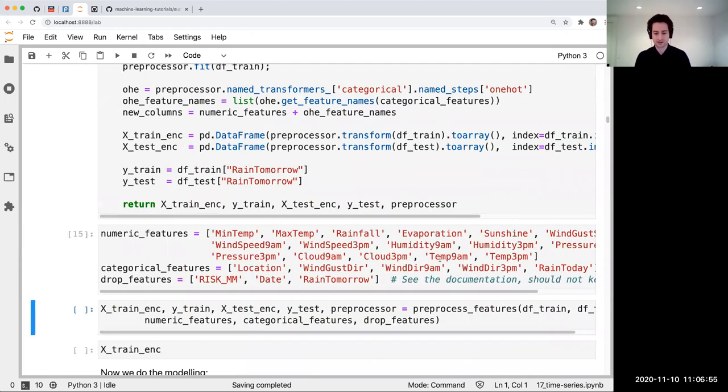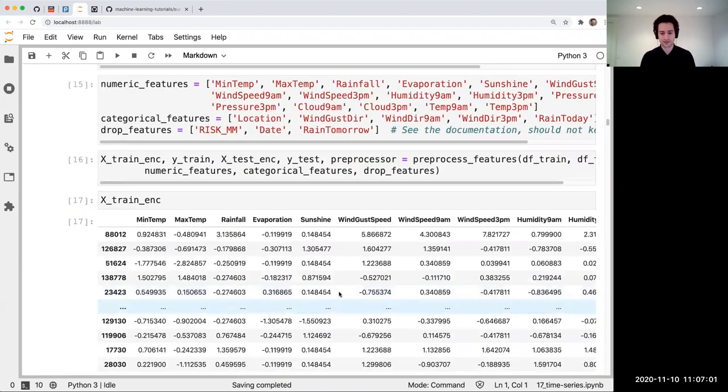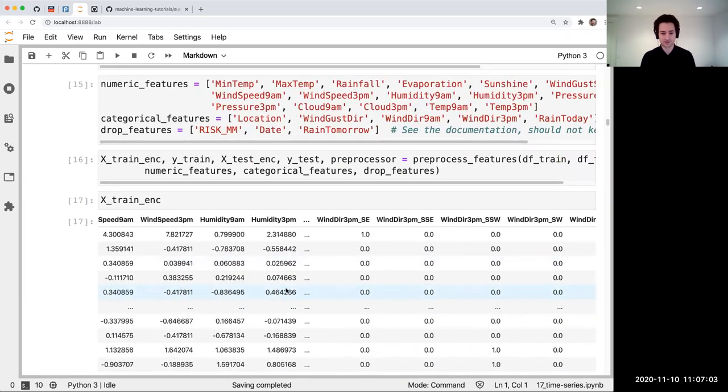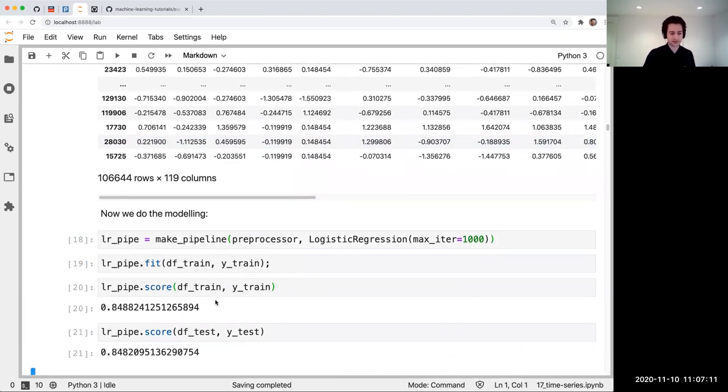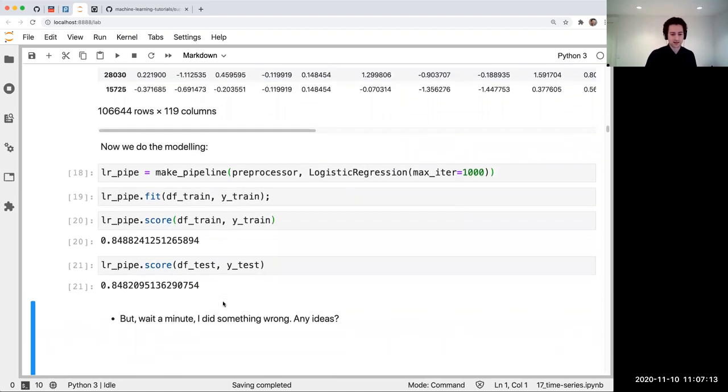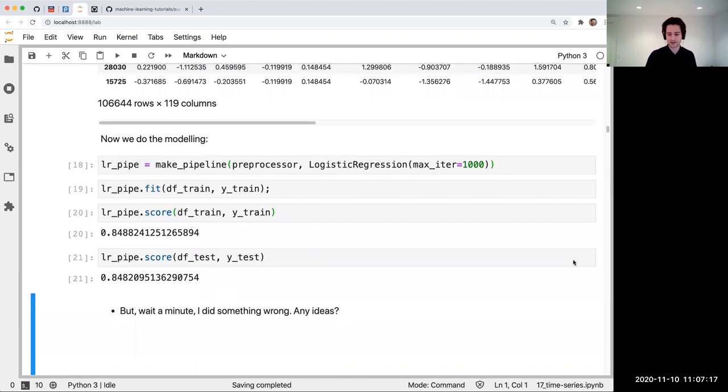I've already separated the features for you into the different types, and we can see the usual stuff that we're used to doing. And so we can do all this. We can get a train and a test and all that kind of stuff. But there's something not quite right here about how I split the data. Any guesses about that?